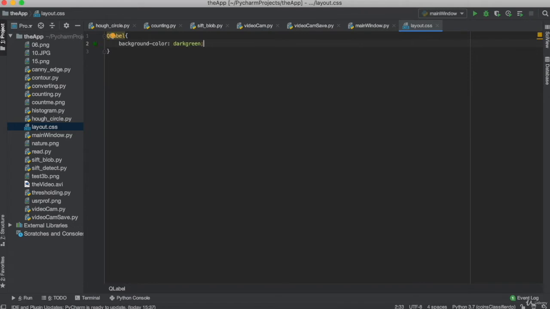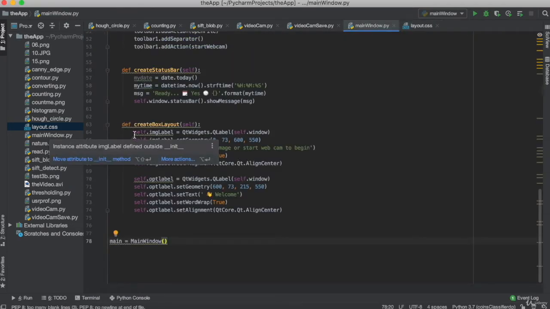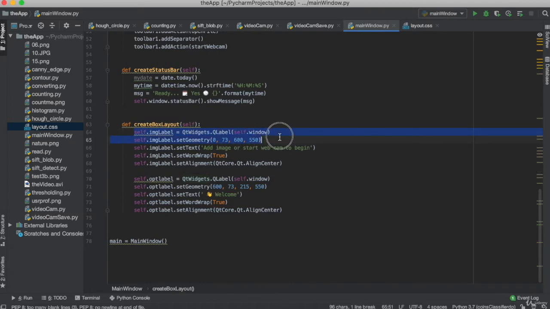But this is not what we want to do, because if you know CSS, I think I will create a video about those things. But if you know CSS already, you can see that when I use QLabel, that means the green background will apply for this one because it's a QLabel as well, and also for this one. So I will have no difference. It's like I leave it white as it is right now.